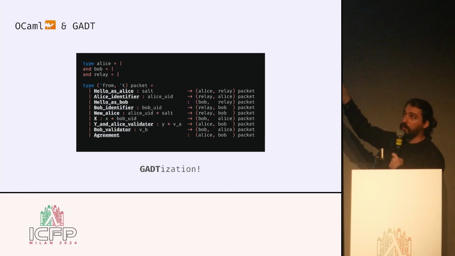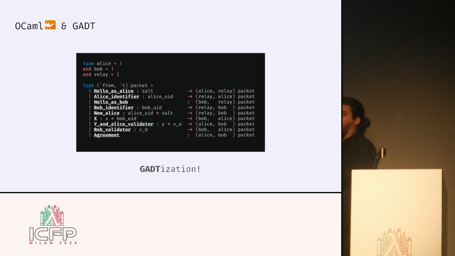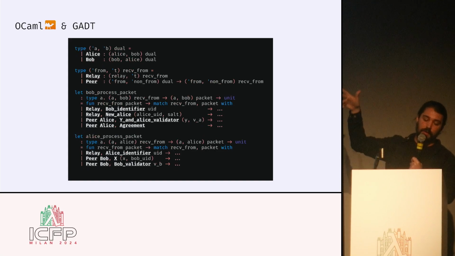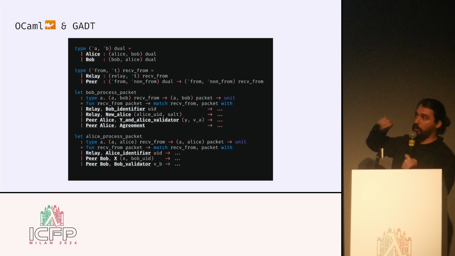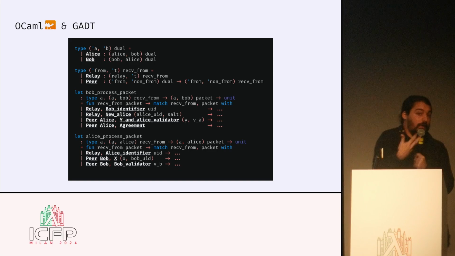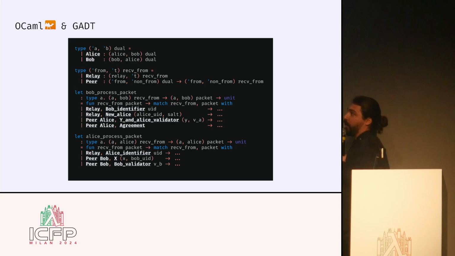Alice will talk to Bob and will talk to the relay, but we have a kind of duality between Alice and Bob. So what we can do is encode this duality in a GADT, and this way we can say that Bob should receive only packets whose destination is Bob, and it's the same for Alice. And as you can see, OCaml is able to check the exhaustivity of the pattern matching. Instead of 9 cases for the protocol, we have only 4 cases for Bob and 3 cases for Alice.